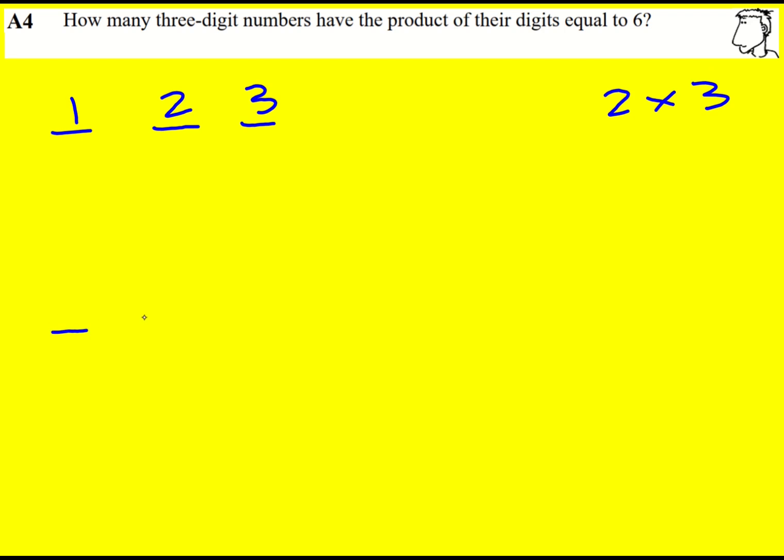Now there is another option, and that is to use 1 twice, and then a 6. And that is it. That's all there's going to be, except we can arrange the digits. So there's actually 6 ways to arrange 1, 2, 3. There's a multitude of different ways that you can show this. You might know that when you have 3 distinct objects, there are 3 factorial ways of arranging them.